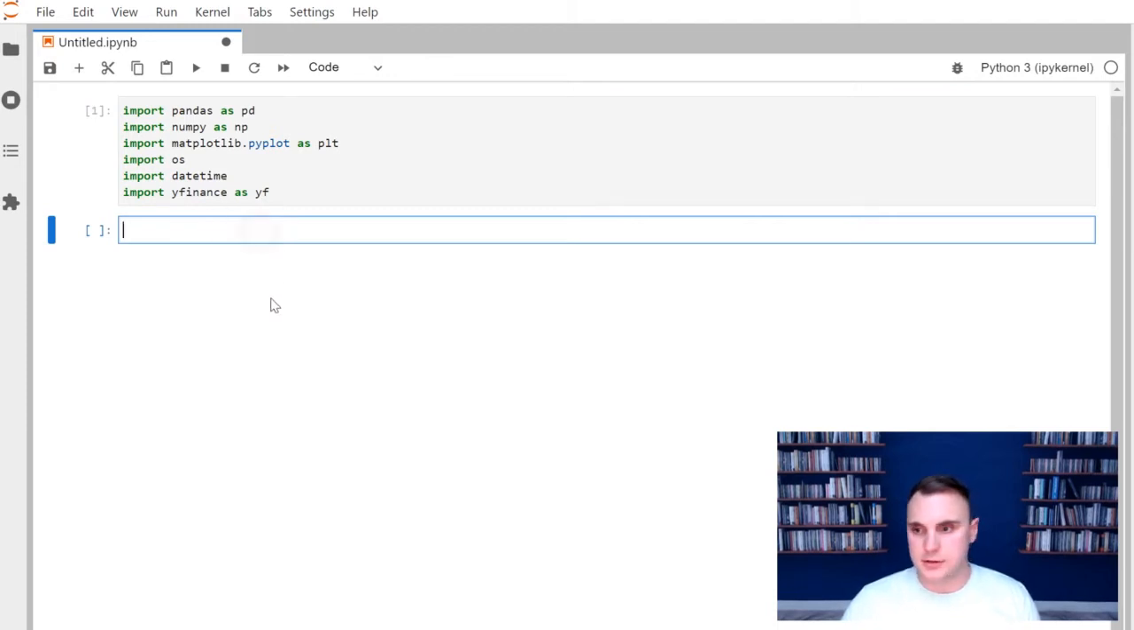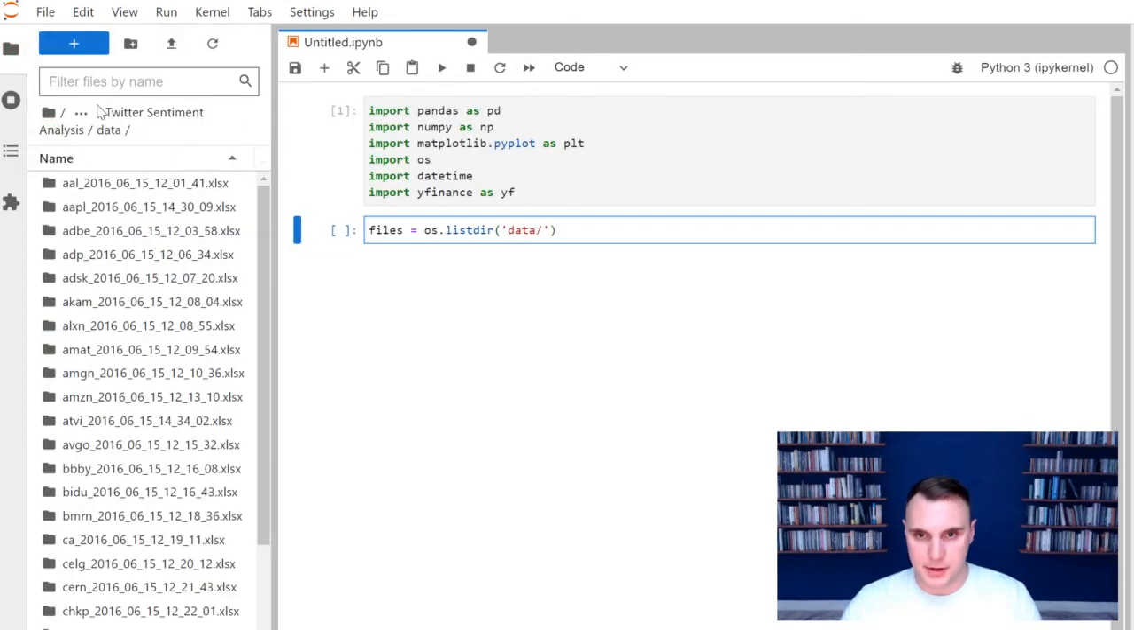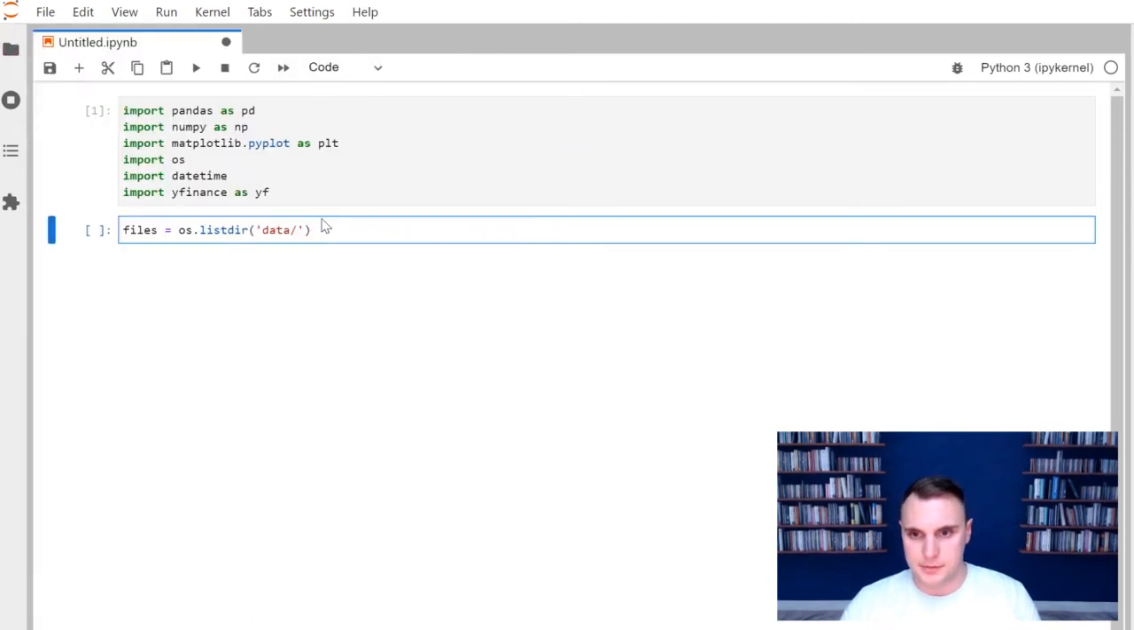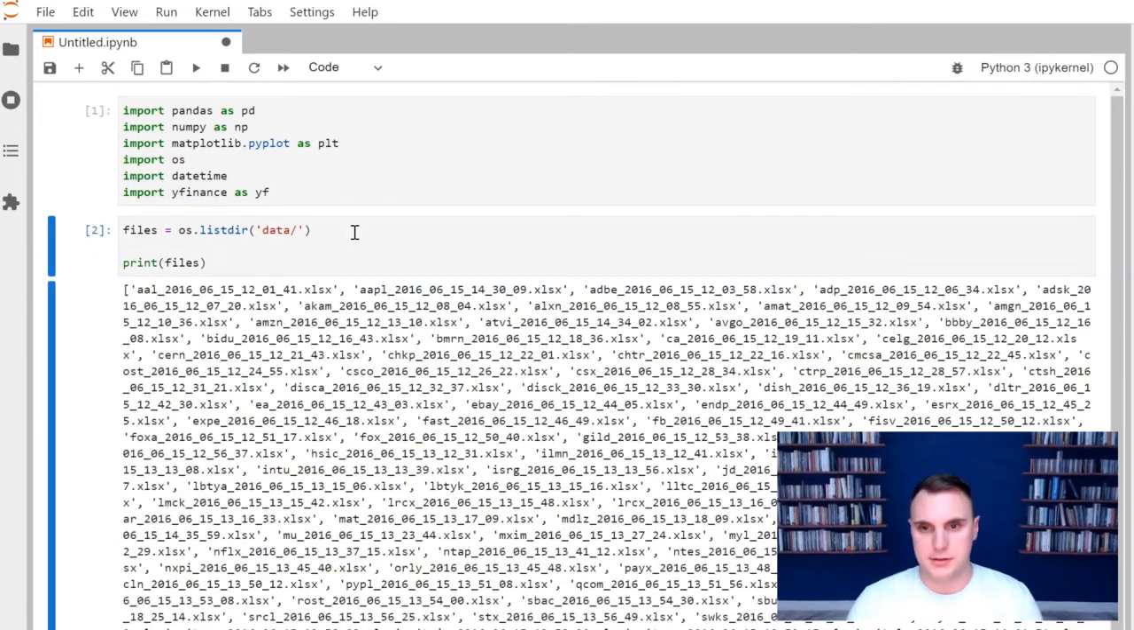So first thing we're going to do is figure out what all of our file names are. So we're going to say files is equal to os.listdir. And I have all of my files stored in a data folder. If we click off to the side, we can see in my data folder, I have all of the different tickers and their associated folders in here. You can always just print files to make sure you have everything. And as you can see, they're all here as well.